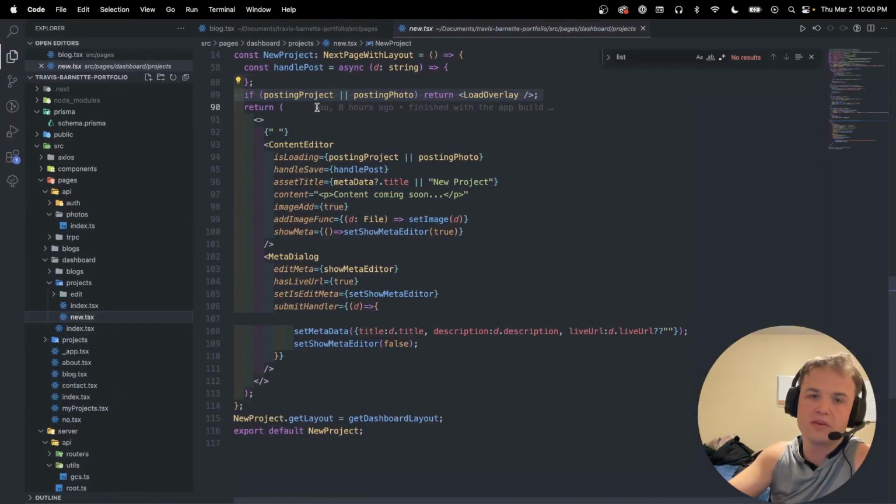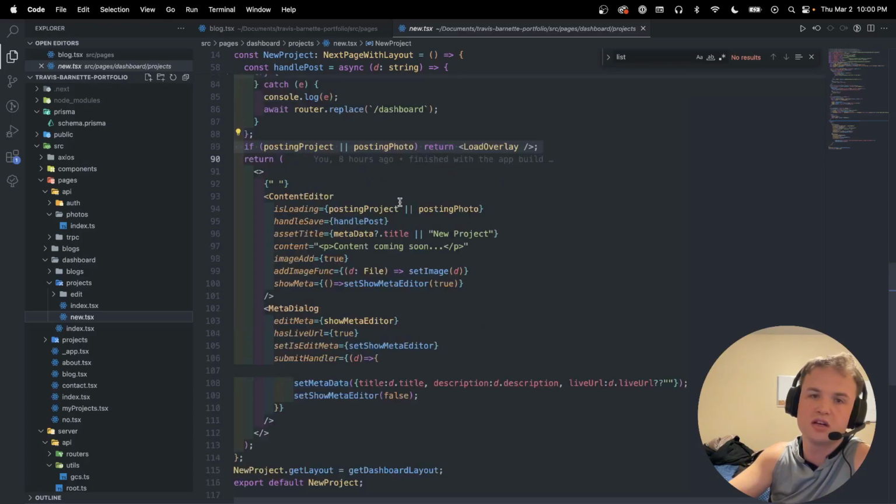Anyways, it's a content editor, which takes in two states: posting a project and posting a photo, a handle save function, and this content editor actually handles both new content and currently existing content. It takes in content that might be mapped to it via the router, and maps out, and it takes in a couple of optional parameters as well that basically tell it how to behave if it has the image add function on it.